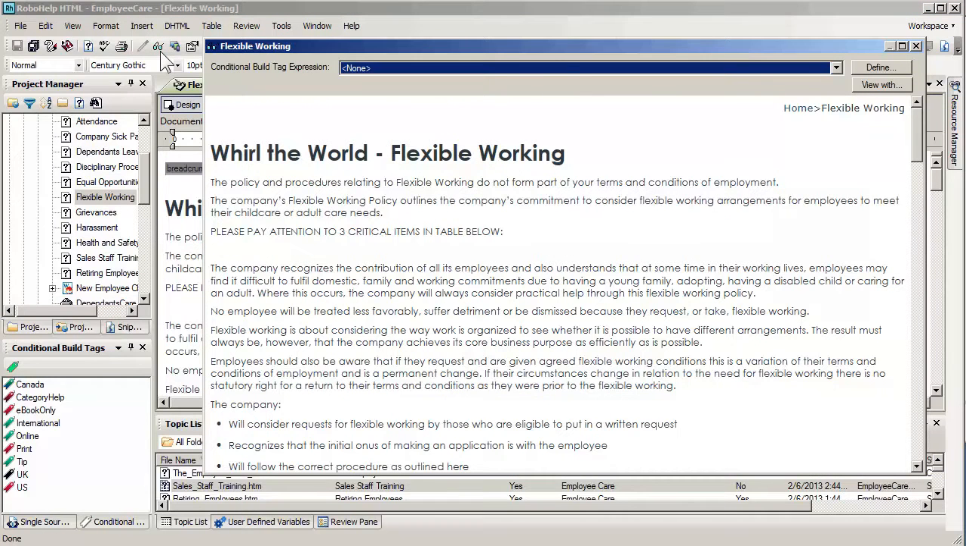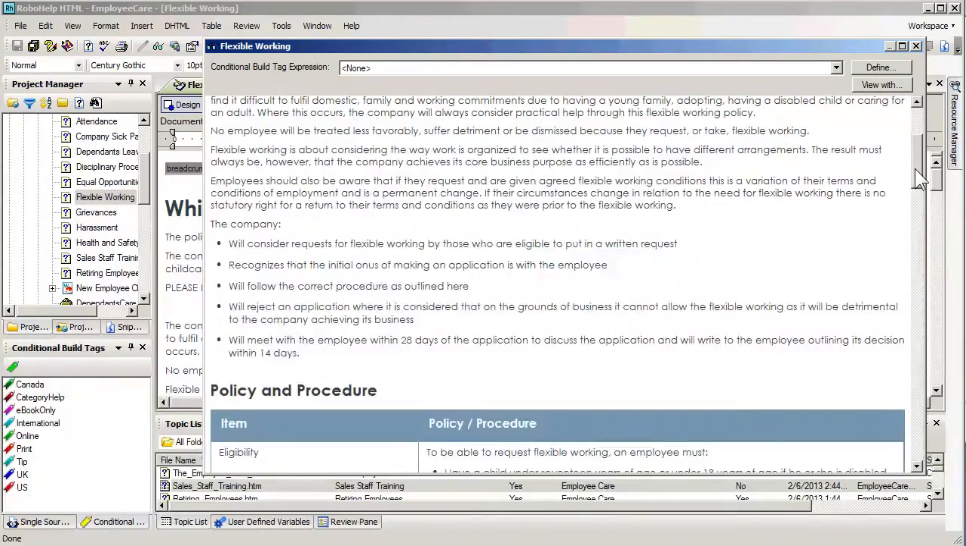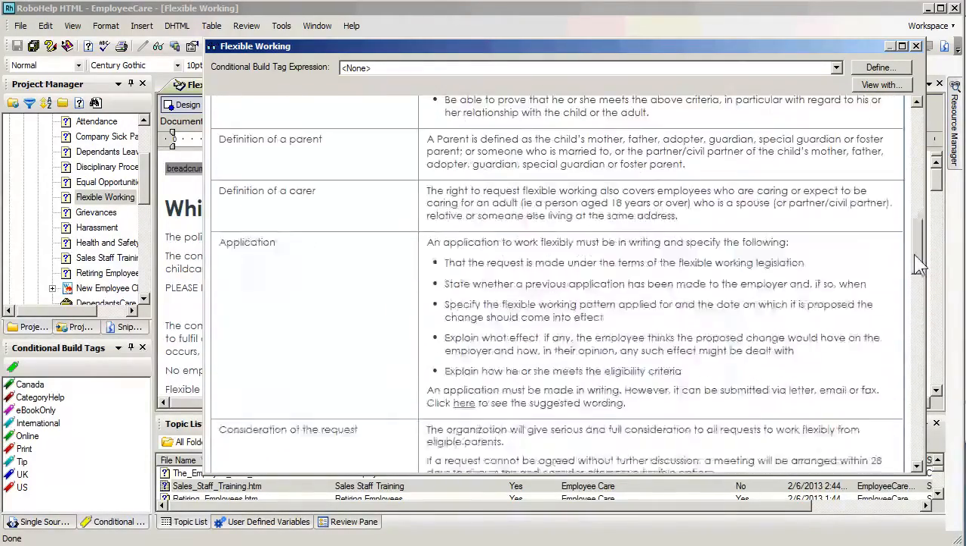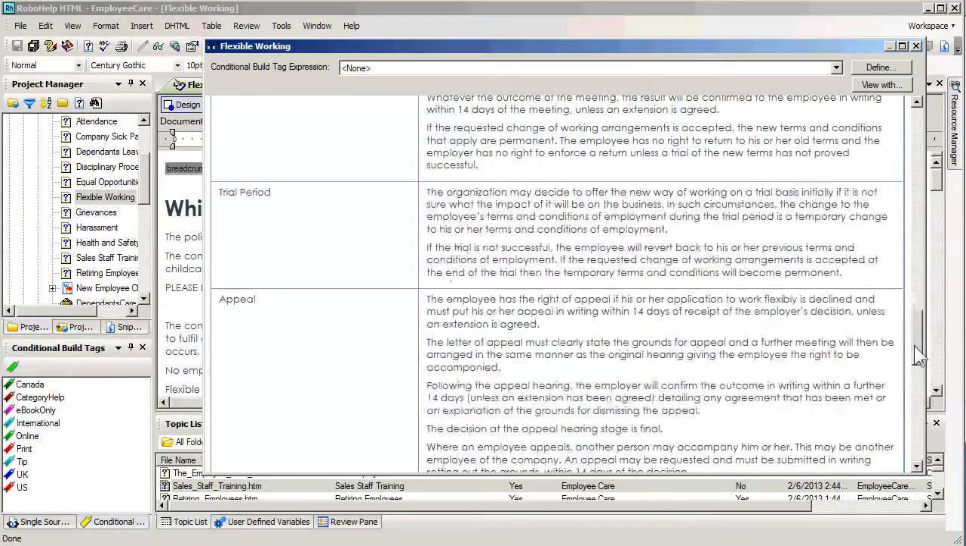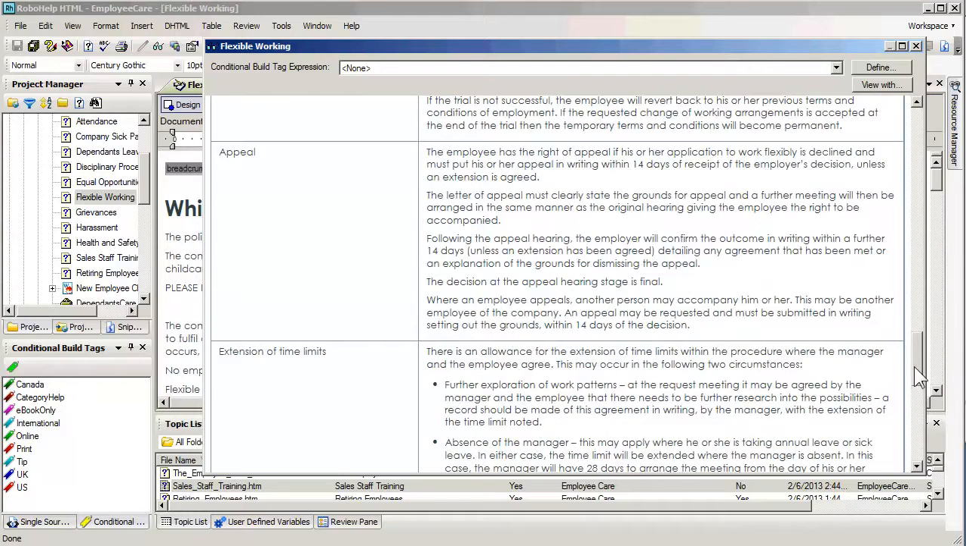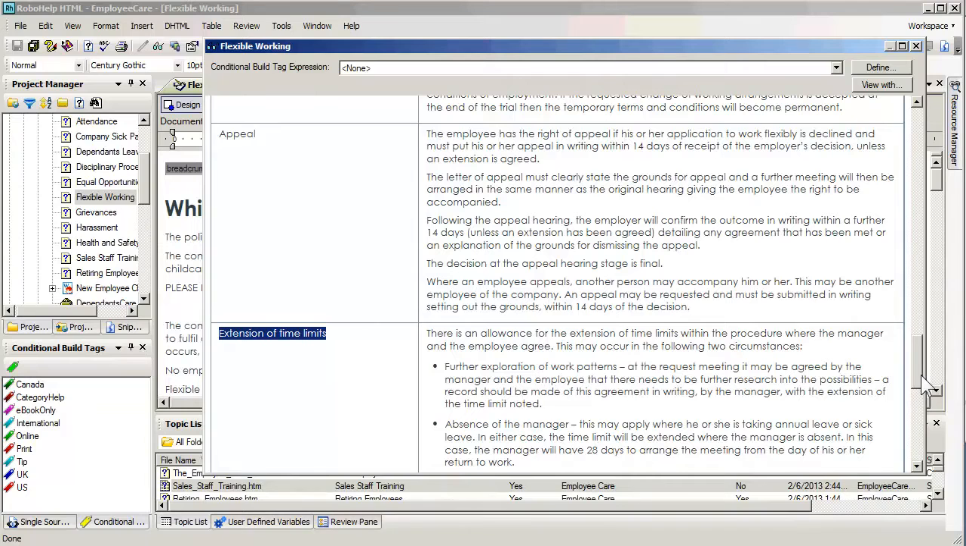I just clicked on the preview button so we can actually see an HTML preview of this particular topic. And as you'll see, it's got a rather long table. This is a policy and procedure manual, and we may be concerned that our employees are not going to read every item on the table that's of critical importance. So perhaps I'd like to draw their attention to appeal, perhaps an extension of time limits, and maybe a third topic as well, perhaps a trial period.